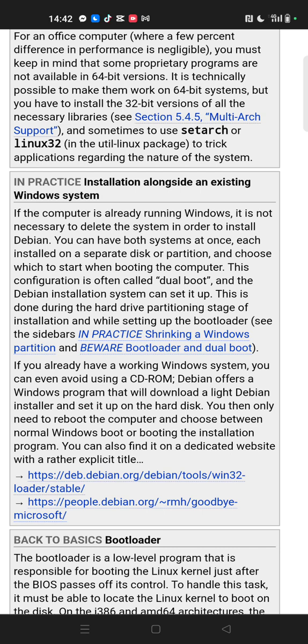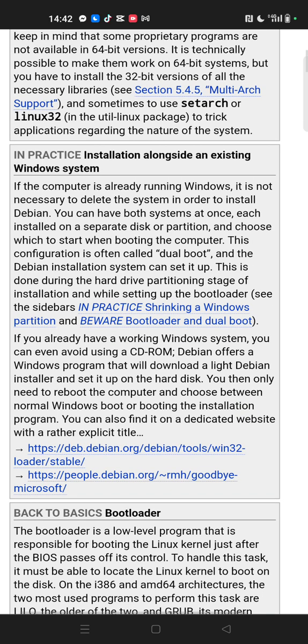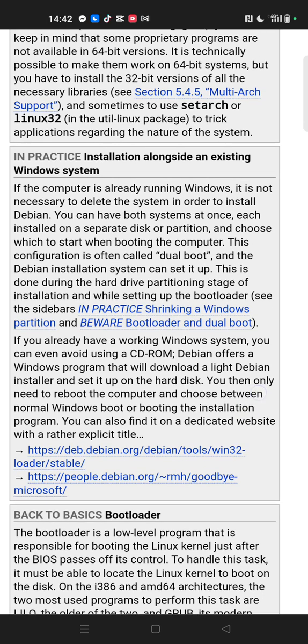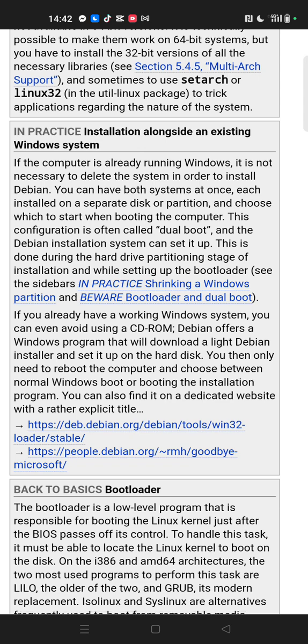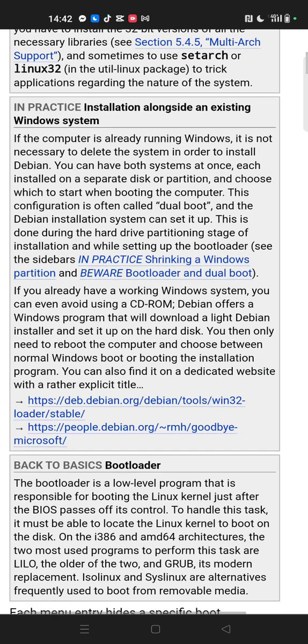In practice, installation alongside an existing Windows system. If the computer is already running Windows, it is not necessary to delete the system in order to install Debian. You can have both systems at once, each installed on a separate disk or partition, and choose which to start when booting the computer. This configuration is often called dual boot, and the Debian installation system can set it up. This is done during the hard drive partitioning stage of installation and while setting up the bootloader. See the sidebars in practice, shrinking a Windows partition, and beware bootloaders and dual boot.